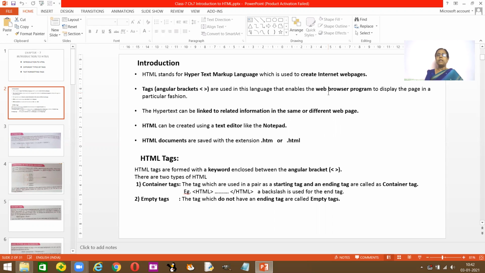Now, HTML, how do we create a HTML program? Where are we going to write this HTML program? An HTML program can be created or written on any text editor. You know the text editors. One is the Notepad or your WordPad. So to create this HTML program, you need a text editor like the Notepad or WordPad.